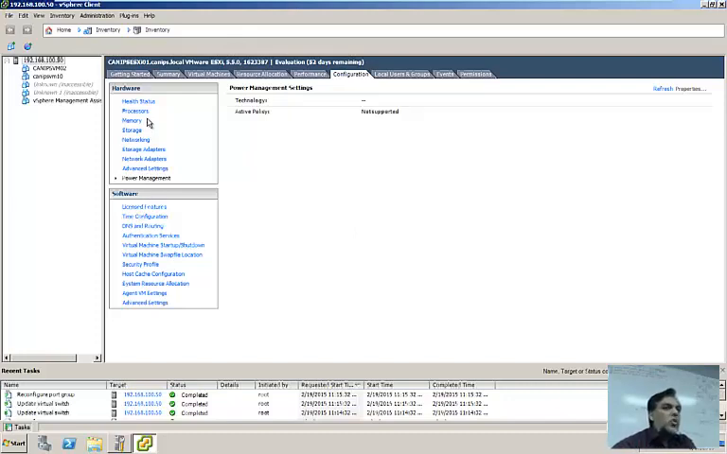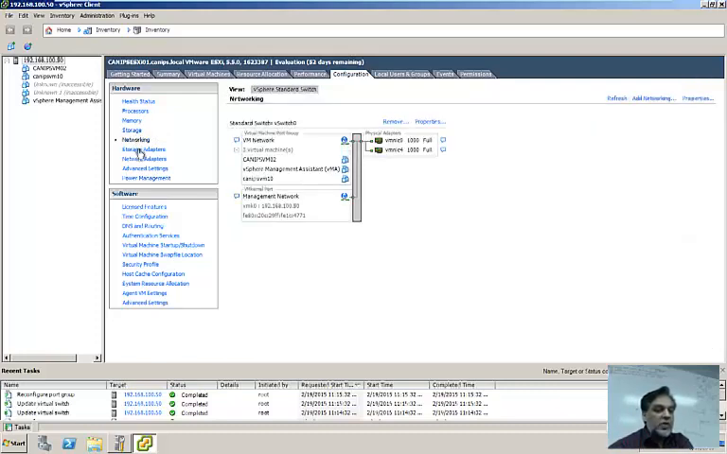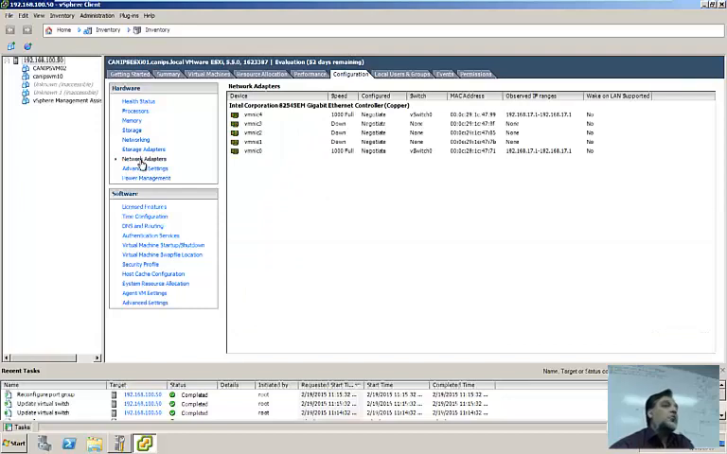Guys, the most important places that we work on a day-to-day basis are storage, networking, storage adapter, and network adapter. Later on in these lectures, when we do storage, we'll do a lot of work in storage. When we do networking, there will be a lot of work and assignments in networking as well. For now, we need to know these basics.